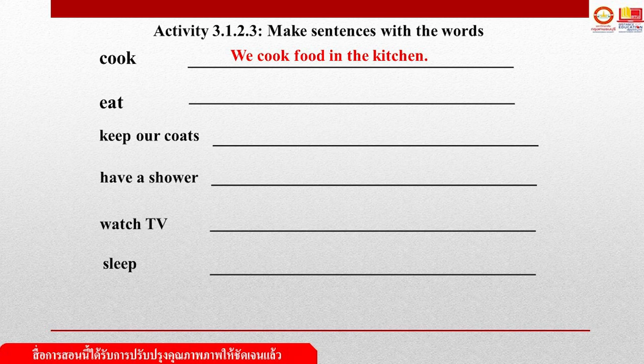Okay, now I'll give you an activity to do. If you go to your activity 3.1, you have to compose sentences. Make a sentence with the word cook. Cook means to cook food. Then eat, eat rice. Keep our coat. This is called your coat.